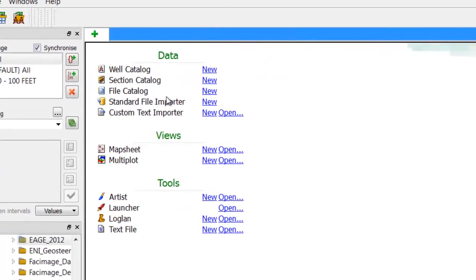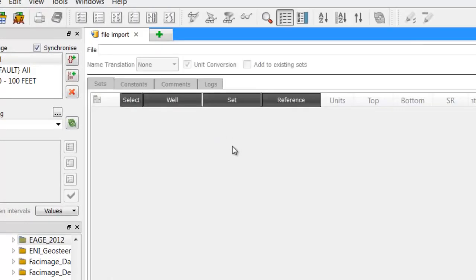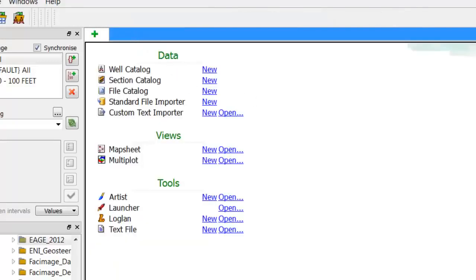The old connect is now being rebranded as the standard file importer. So if I want to search for a file that's on the network, I can open up the file importer, find that file, and Geolog will scan it and load it as it did in the previous versions. But there's a lot more options now.